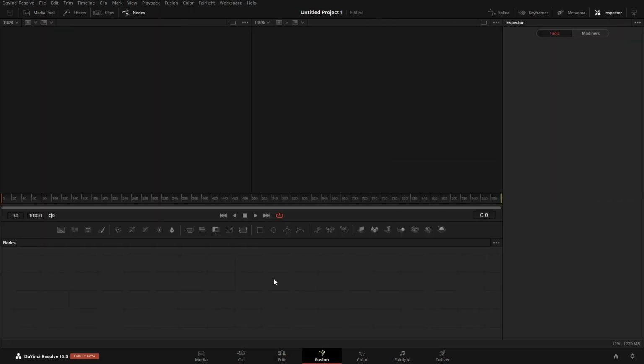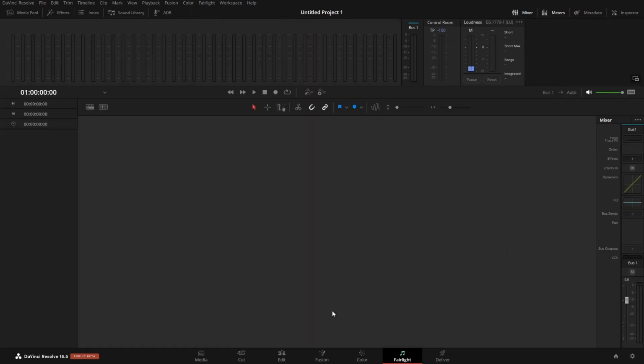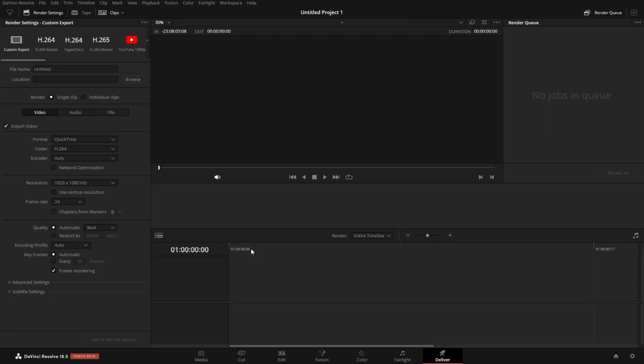We next have our Fusion page, and this allows us to experiment with and create our visual effects and motion graphics. And we next have the Color page, and this is for our color correction and grading. And Fairlight is essentially an entire DAW within Resolve, or digital audio workstation, and this allows us to mix and edit our audio and add various audio effects. And then finally, we have our Deliver page, and this allows us to choose our render settings and export our completed project.